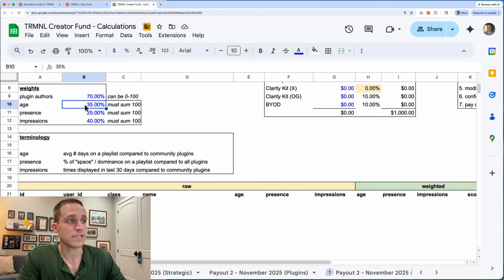Second most important is age. So if your plugin has stuck around on someone's device, we would consider that a high value plugin because they're not adding and removing it all the time.